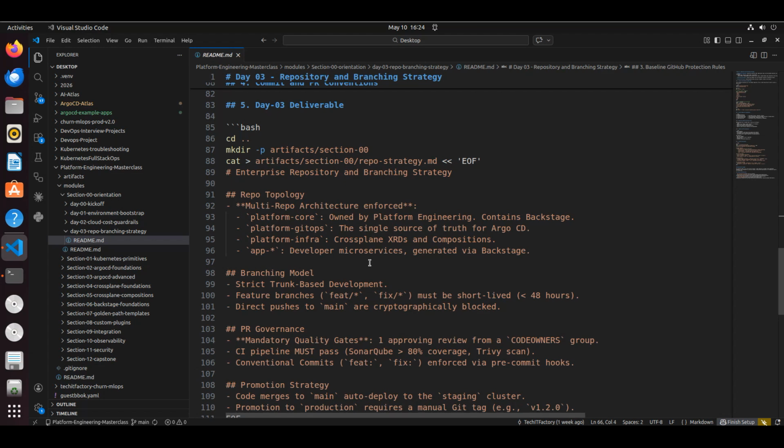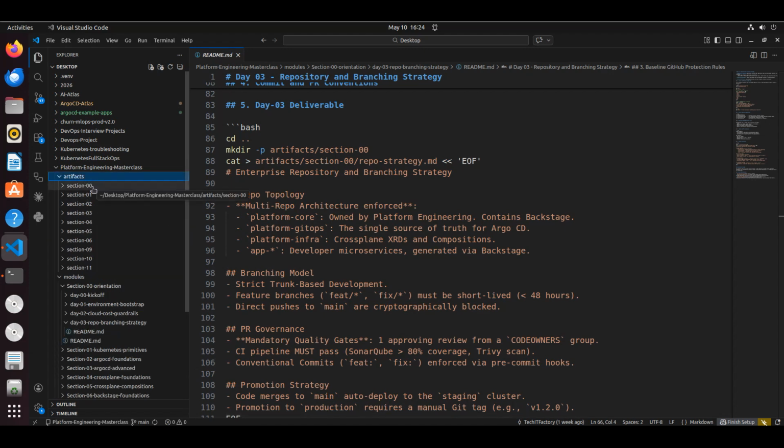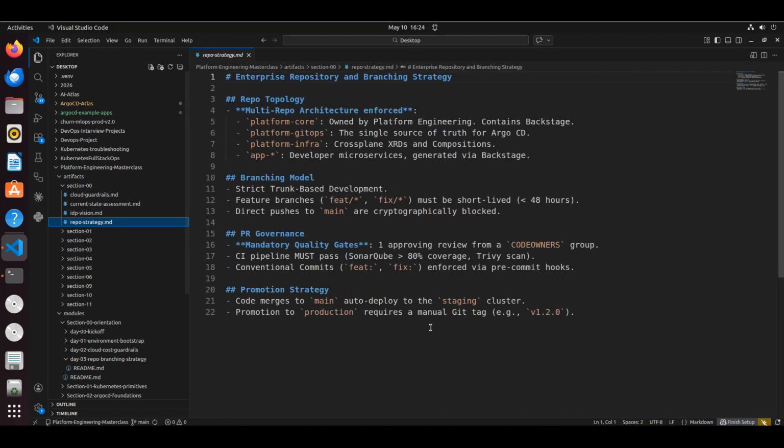Okay, so repo-strategy.md. This is something which we are generating as an artifact. Where we are storing these artifacts, we already have a directory with artifacts. In these artifacts, if you go into section 0, you have something called repo-strategy.md. If you open this file, this is a real world enterprise strategy. So look at the PR governance. Direct pushes to main are cryptographically blocked, and the CI pipeline must pass tests like SonarQube and Trivy. Conventional commits are enforced. This is very, very important when you are talking about PR governance.